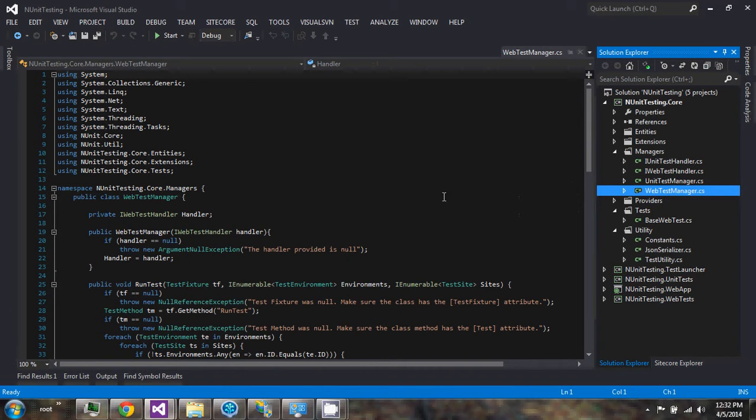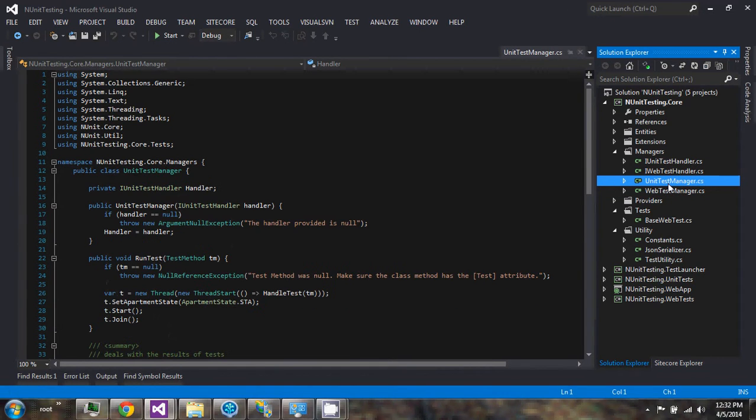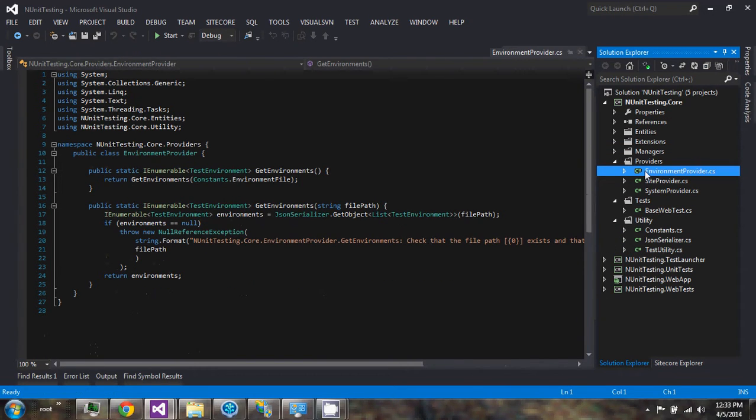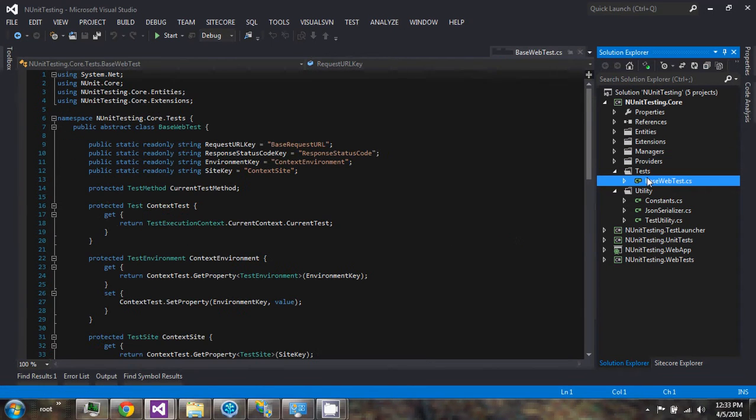These web test managers are managing running the actual tests. So there's the web test manager and the unit test manager, and when you're clicking that button, it's compiling all that information, passing in the test handler, and then running all the tests for you. The providers are here to convert your JavaScript to your entities. The base web test is an object that provides you context for your web test, and that's what you'll be basing your classes off of when you build web tests.